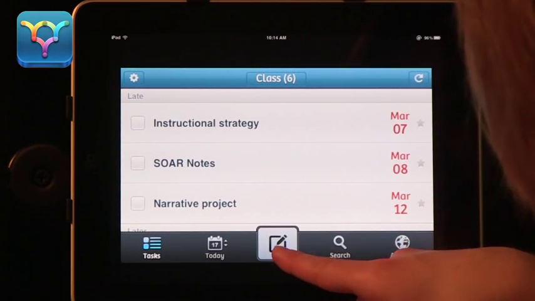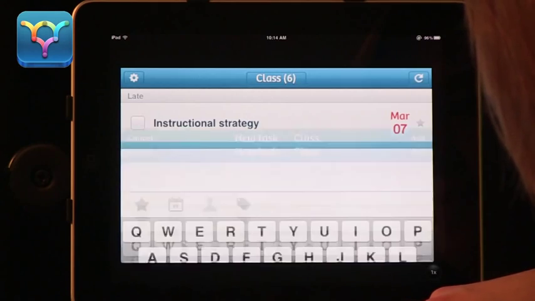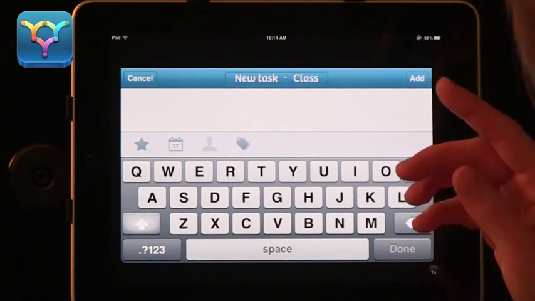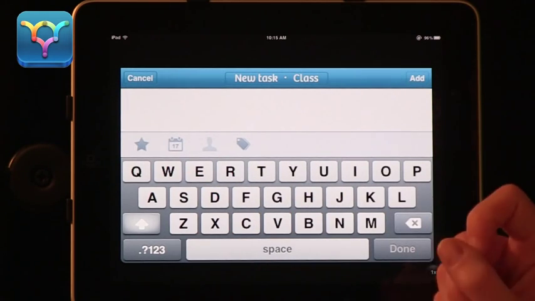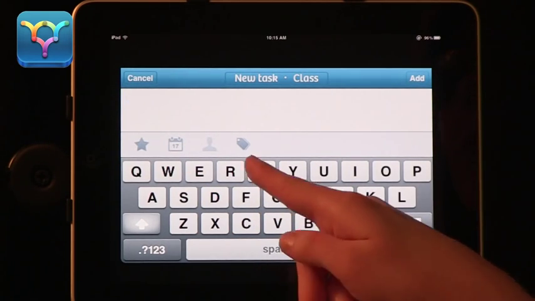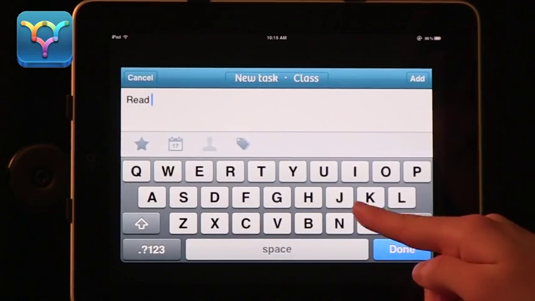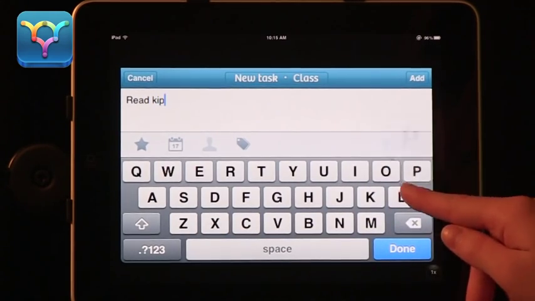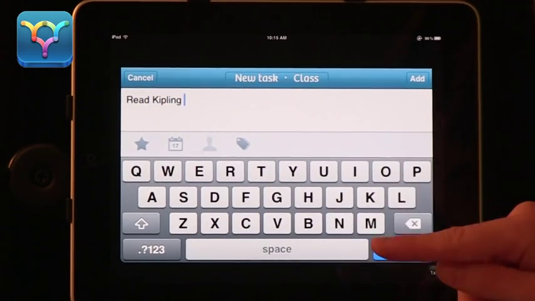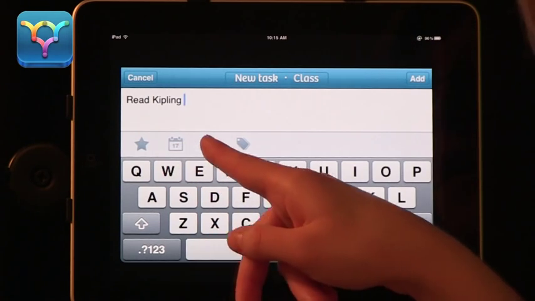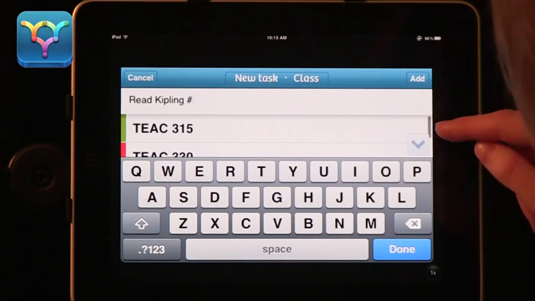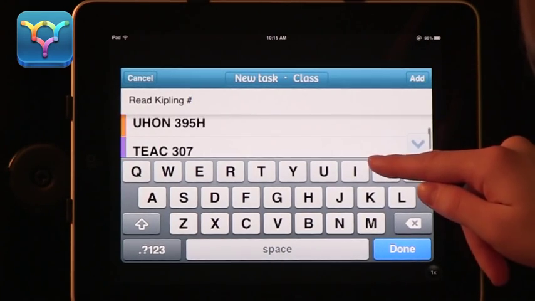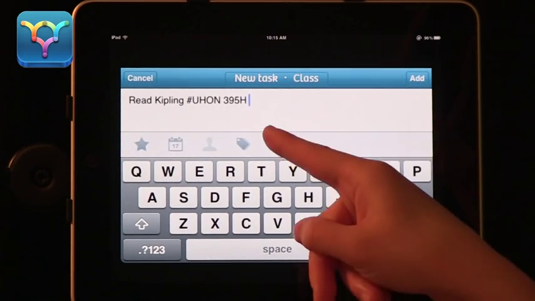To add a task, we hit this square button at the bottom. And the way that Productive works is we have tags for everything that we want to do. So if I need to read, we'll say read Kipling. I have to do that for an English class. I have my classes marked already under tags. So I'm going to scroll down to the class I need to read it for and tag it. I hit that tag mark.